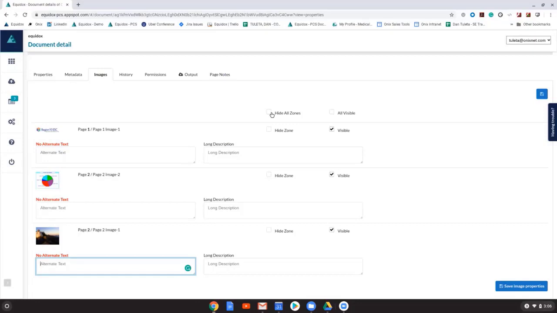You don't need to provide an alt description on every single one of those logos. It gets very redundant. You're not actually adding any value to the document by doing that. You're simply spending a lot of time typing out the same description. So the ability to hit hide all zones and essentially artifact all of those logos at the same time will really save you a lot of steps, and will also ensure that you're not forgetting any images.